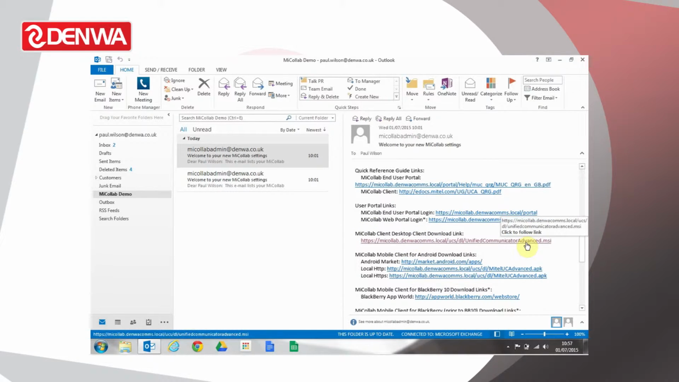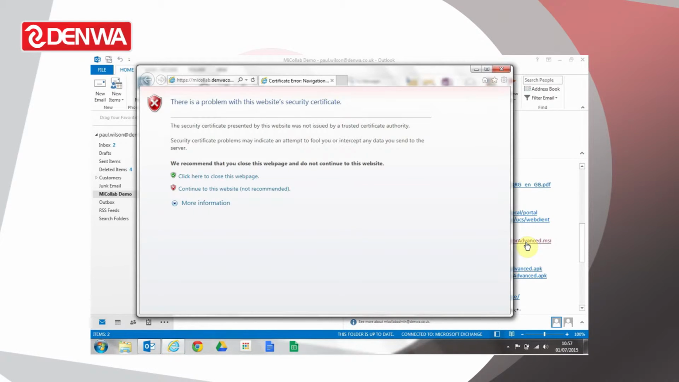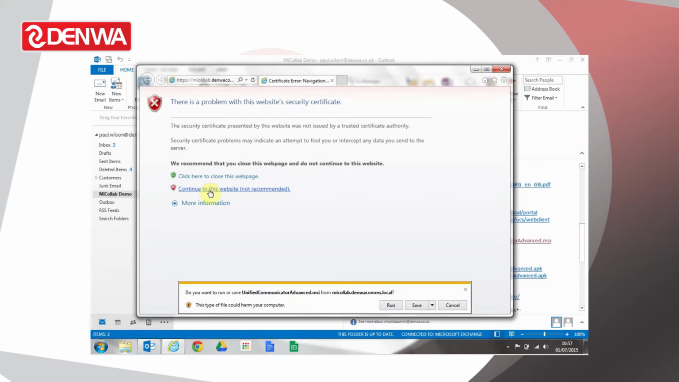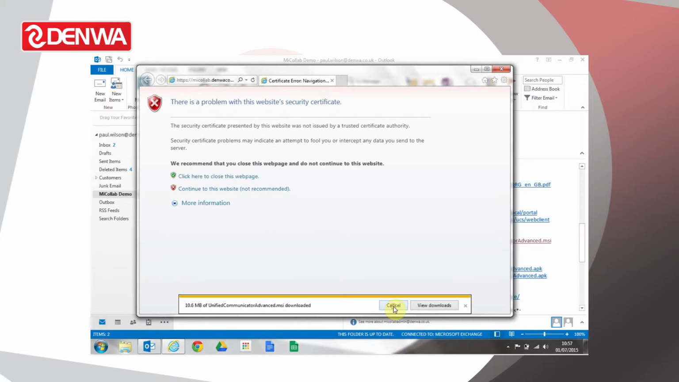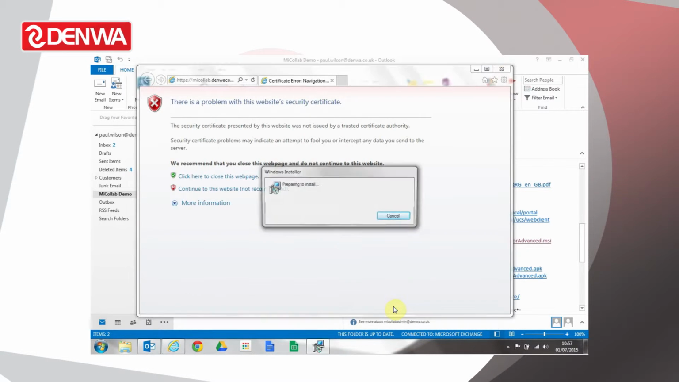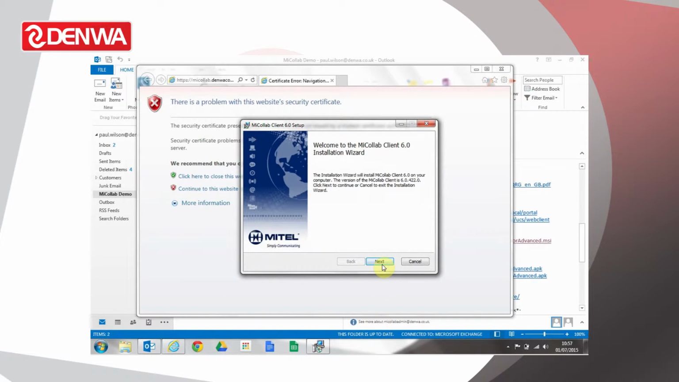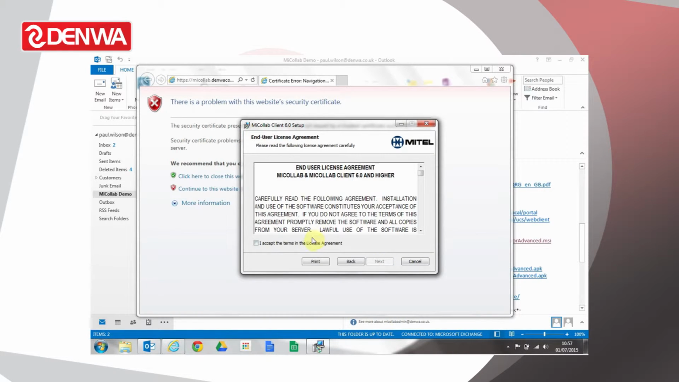If we click this link, the system should open a web browser window and start the download. If local security settings prevent the link being opened directly, click continue to this website and then click run. The installer should start. Click Next. Accept the license agreement. Click Next again.